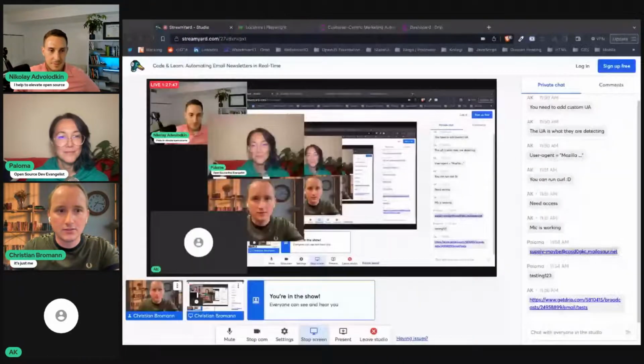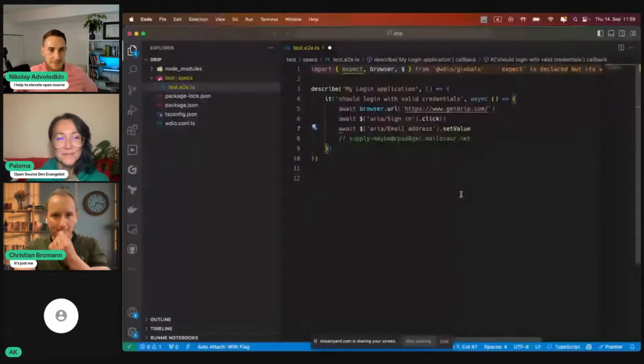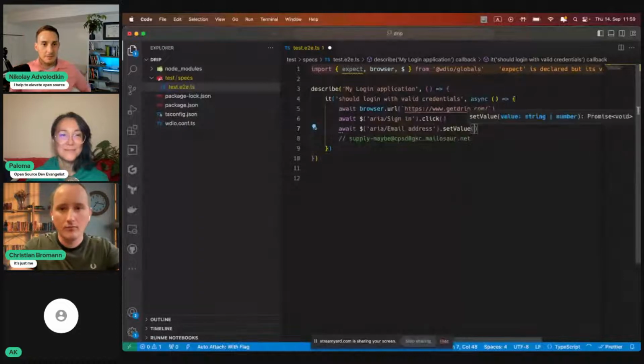Let me just do the first window. Do you see all that? Yes. Do you see my IDE right now? No, we see the StreamYard browser. You don't want to play the StreamYard Studio, it does that echoing thing. Oh, entire screen. Okay. There we go. Now it should work, right? Yeah, now we see the IDE.